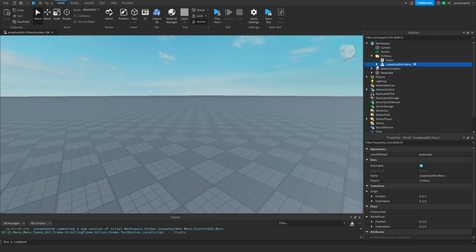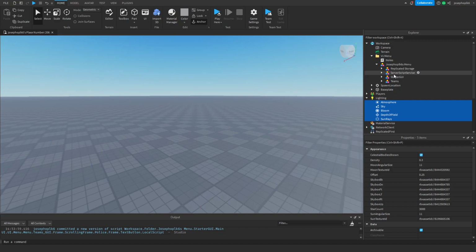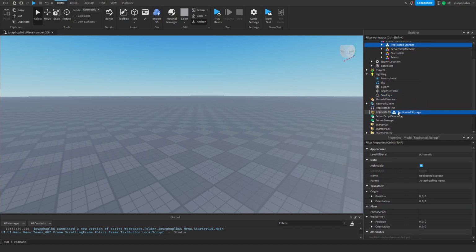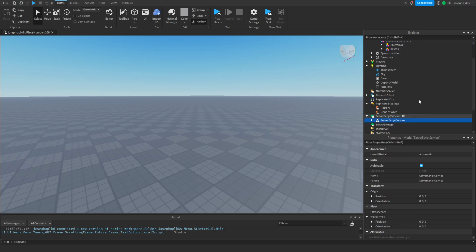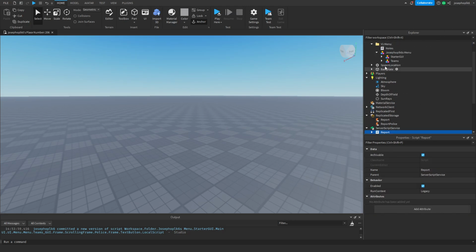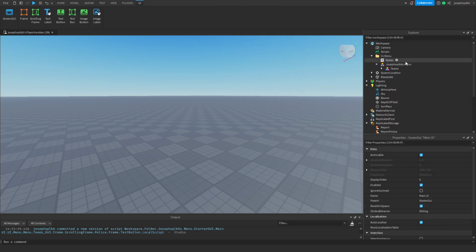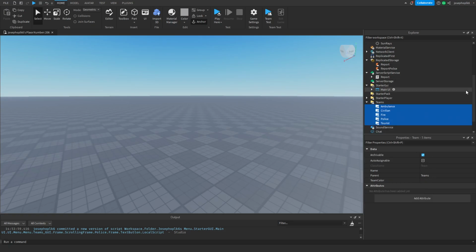Okay, to set this up, what we're going to do is place lighting in lighting, then Control U or just ungroup. Then replicated storage needs to go in replicated storage, ungroup that. Server script service, that's going to be there, ungroup. Start GUI is there, ungroup. And Teams is going to be there, and ungroup.